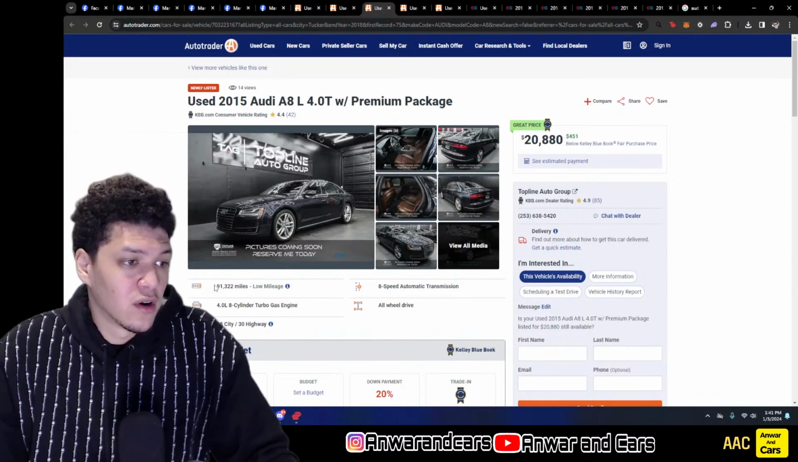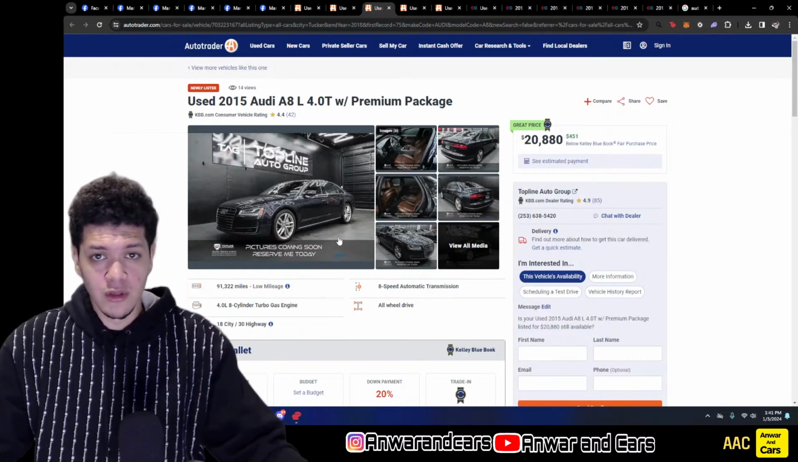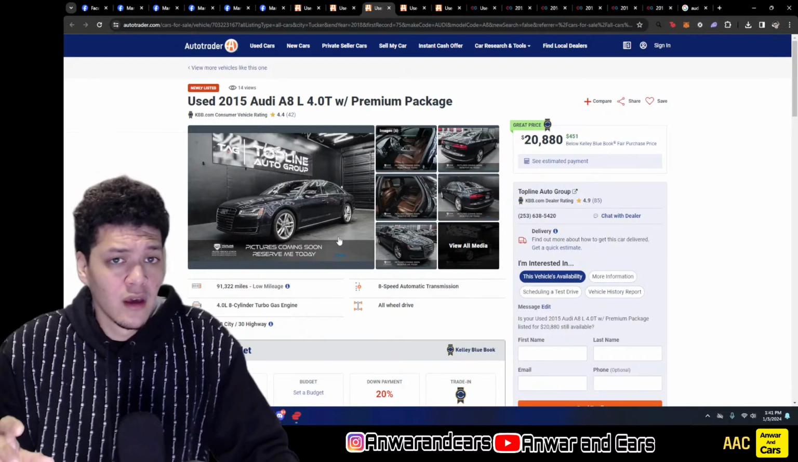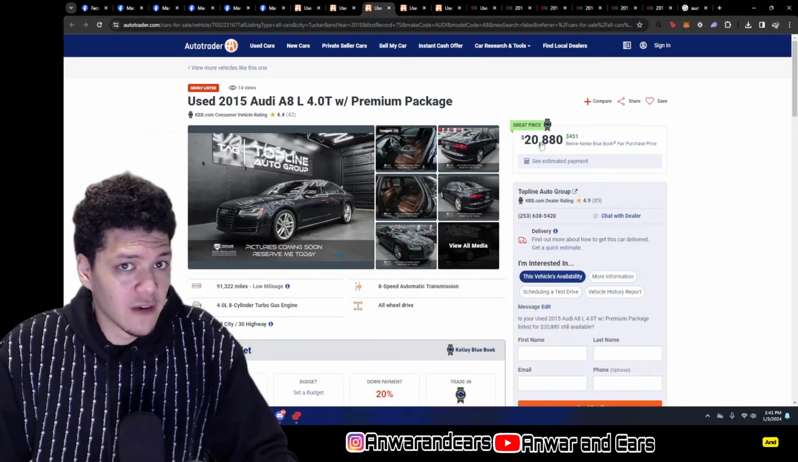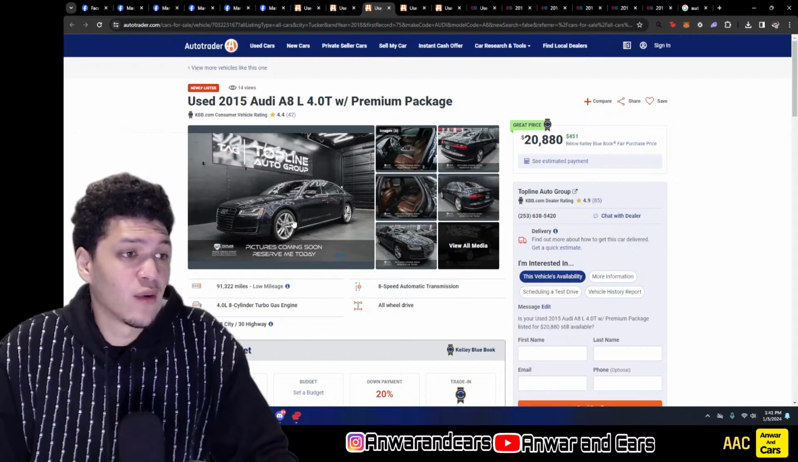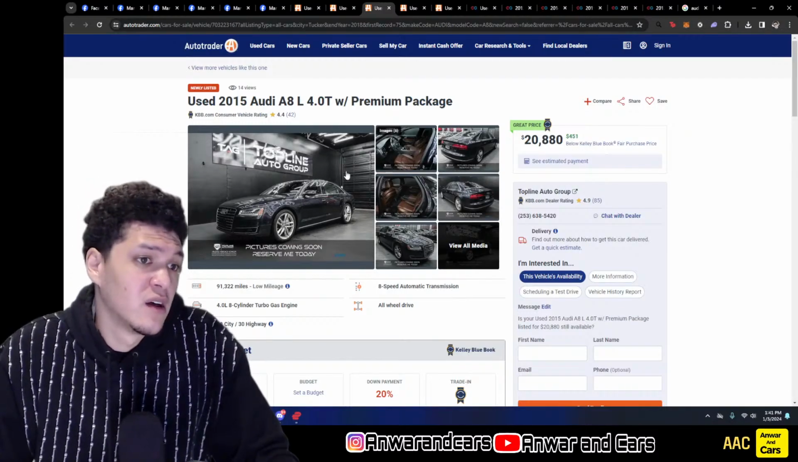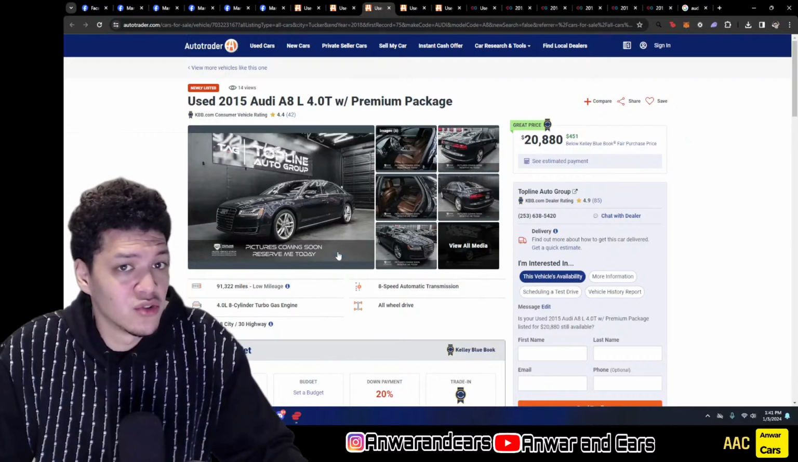It is a facelifted car, so you can ignore the fact that the spec is a little bit lower because you know that a lot of options are going to be standard. I'd say for something like this, if you could get it for 17 or 18 grand, that would be a really good deal. Under 18 grand for a facelifted A8 with the premium package is going to be a really good deal. I suggest that's something you should look for.